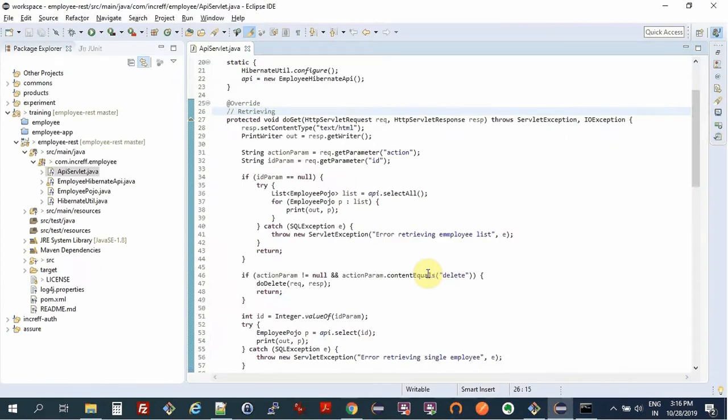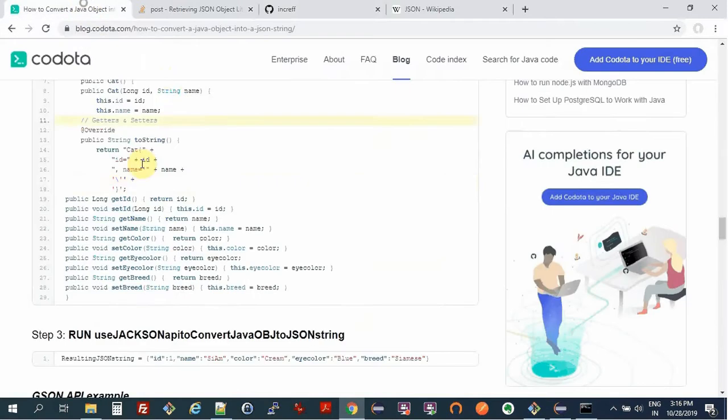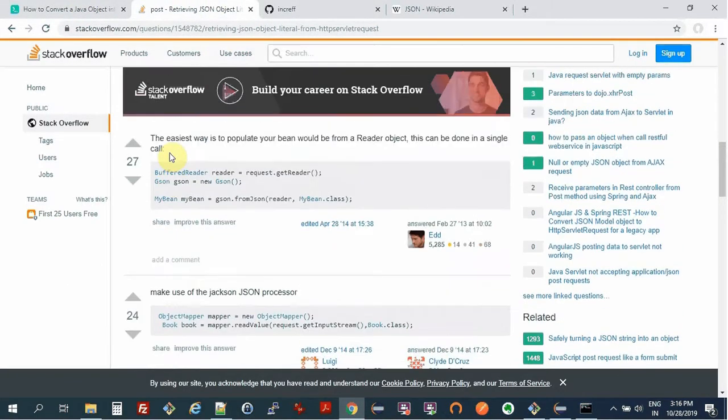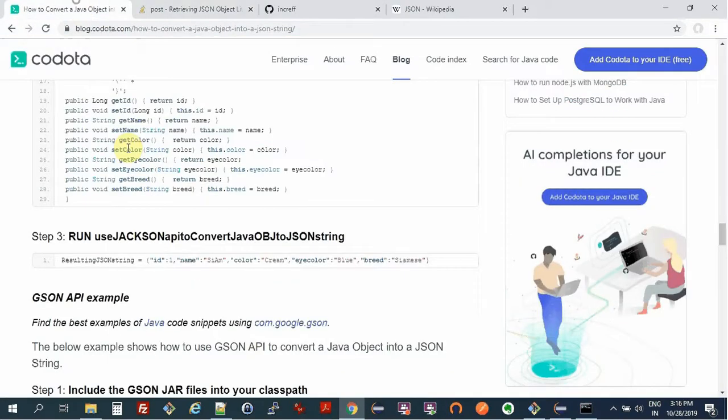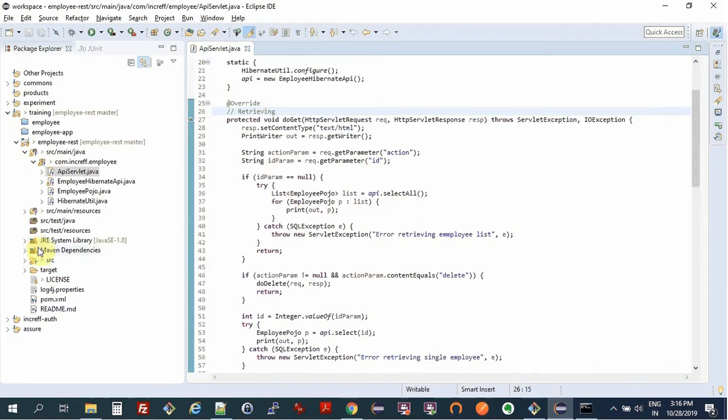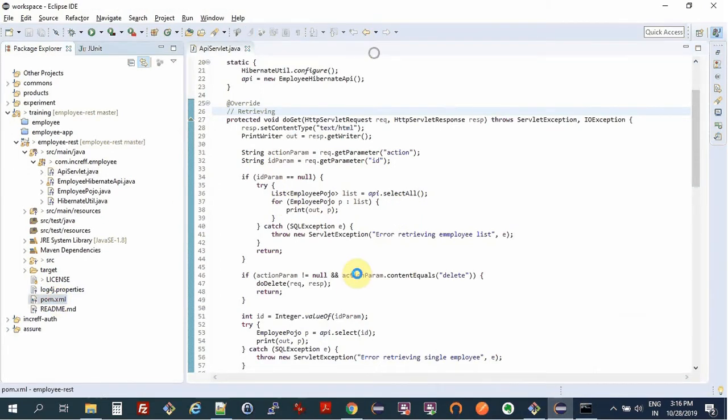So there are libraries available to convert Java objects into JSON and back and forth. One of the libraries is, I think it's called a JSON library. I'm just trying to search for the Maven artifactory. Yeah, here it is. So I'm going to copy this over into our POM file.